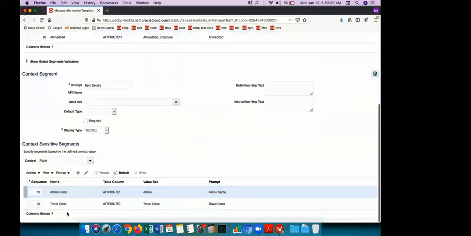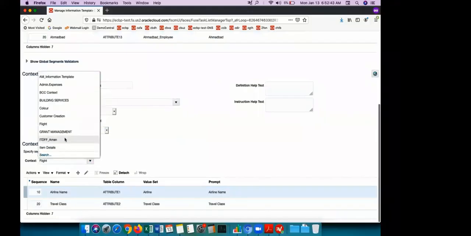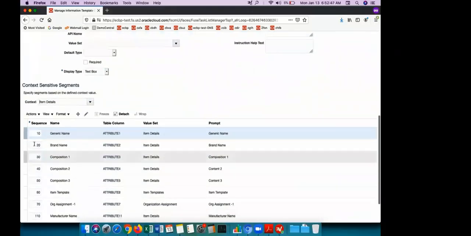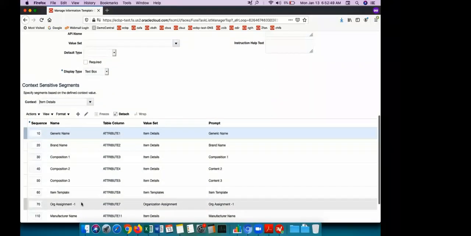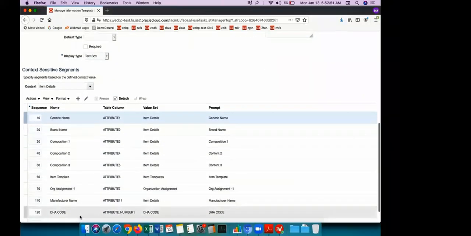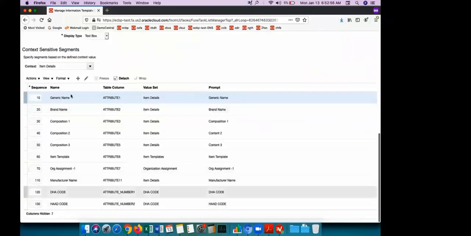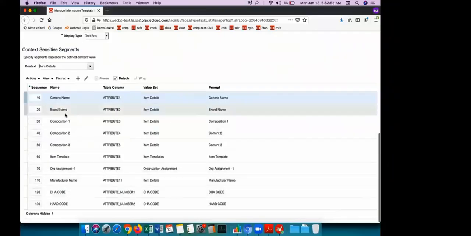So airline name, travel class. And then if you select it as item details, we'll see in the item details: generic name, brand name, composition, item template, manufacturer name, DHA code, HA code, likewise various attributes. You can see these many attributes are there.